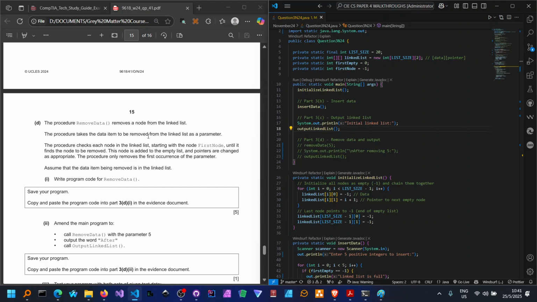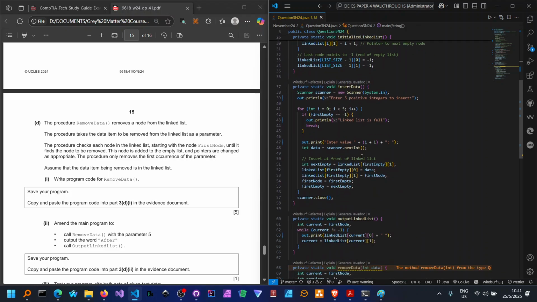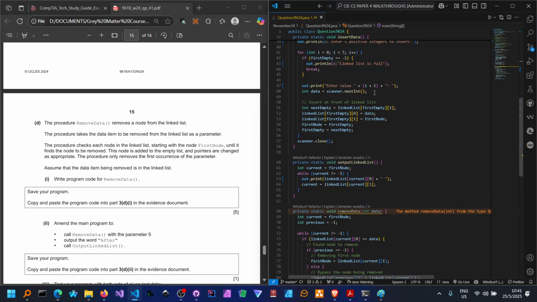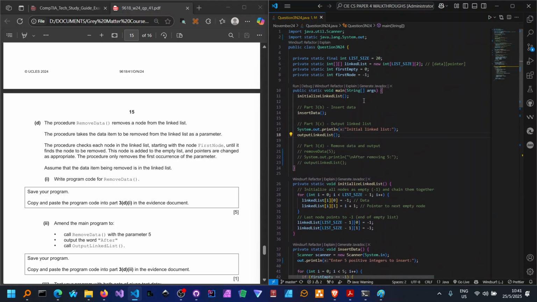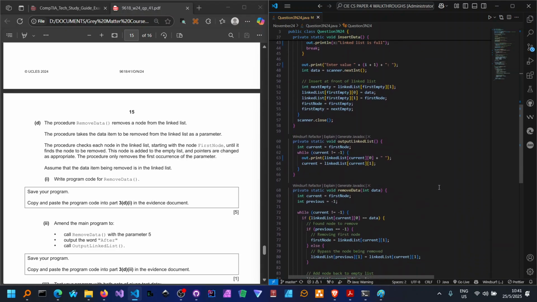So the procedure remove data removes a node from the linked list. The procedure takes the data item to be removed from the linked list as a parameter. So already we know what we need to do, remove data. Let me just go ahead and uncomment this part inside of main here because we are going to be calling it shortly, so that I get rid of that warning on my remove data function here.